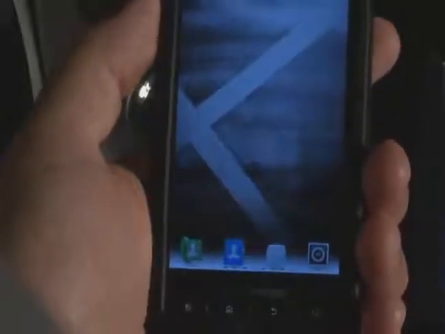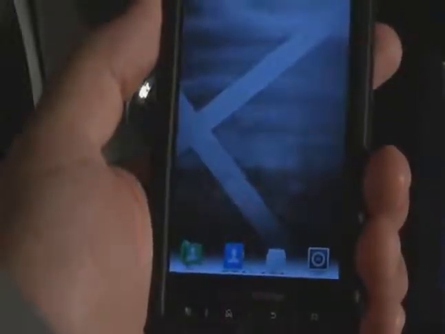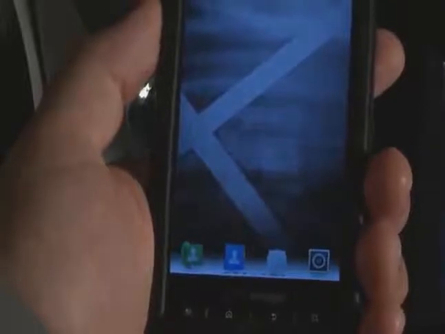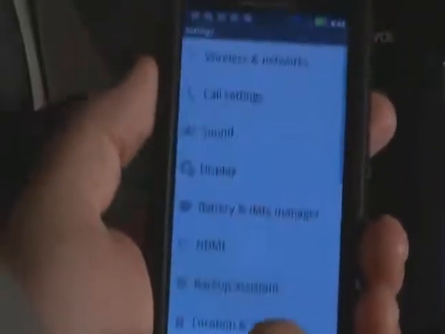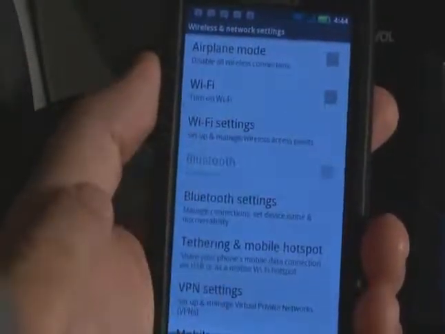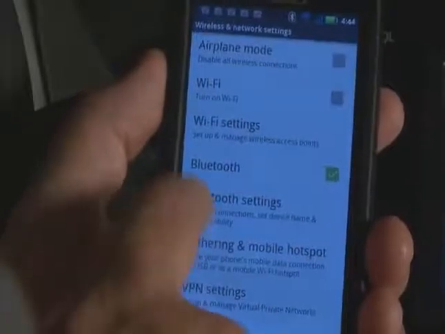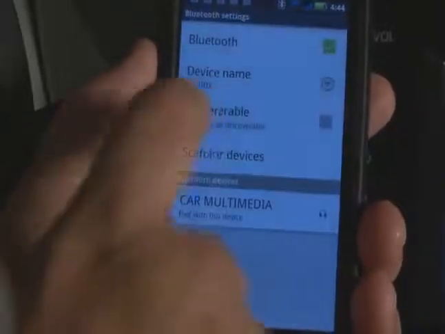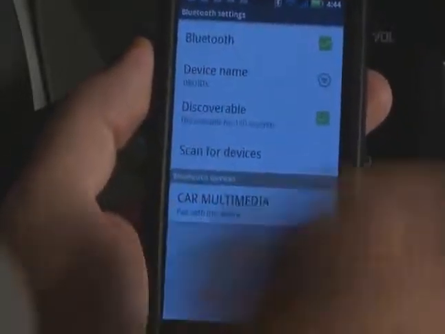Today, we're going to talk about how to pair the two most popular phones, the Android and the Apple iPhone. So let's get started. First, we're going to pair the Droid phone. The first thing you want to do is make sure your Wi-Fi is turned off and you're running on 3G or 4G. Then you're going to find your settings button, wireless and networks, and make sure your Bluetooth is turned on. Once that's turned on, you'll hit your Bluetooth setting and make your phone discoverable.